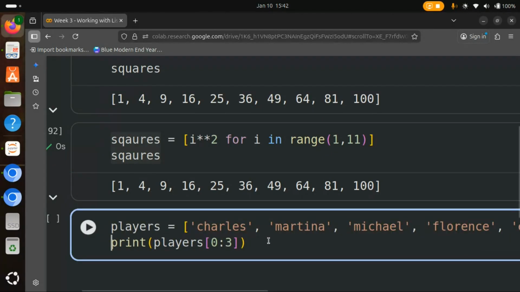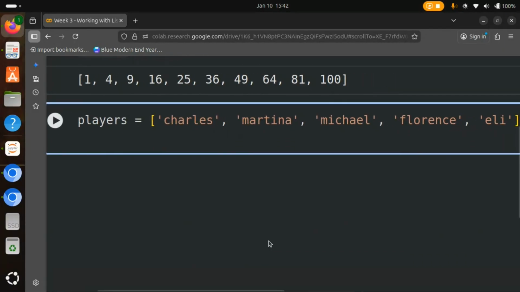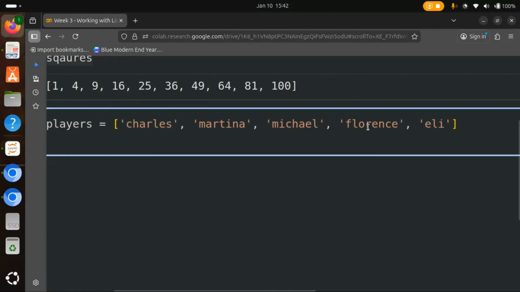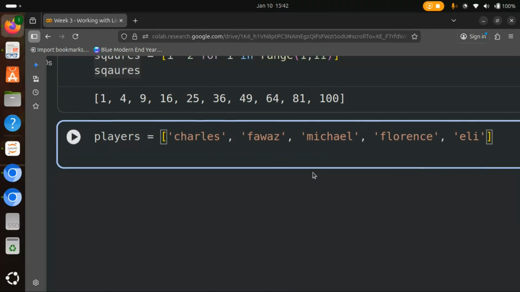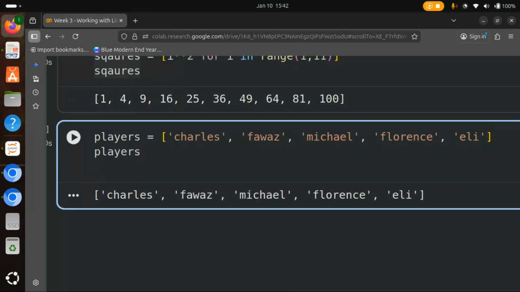So here, now look at what will happen here. These are players. Let's assume these are basketball players like Fawaz, right? Let me just remove one name here. Let me remove Martina and put Fawaz so that it will make more sense. So we have players like Fawaz, and of course, if I just print players now, what do I get? I get the entire players, right?